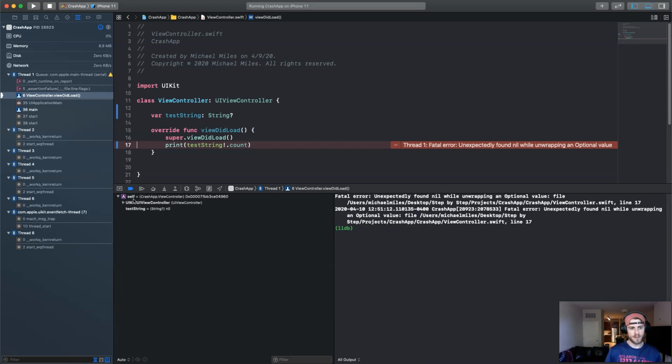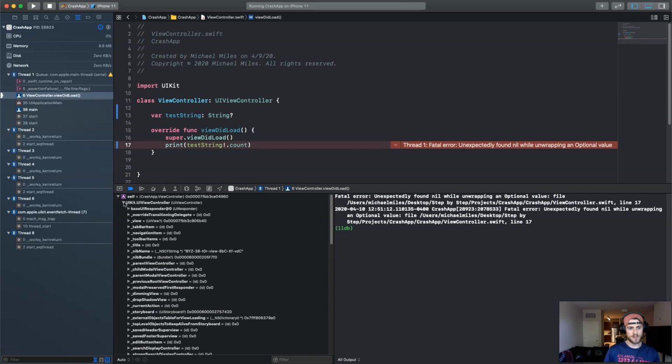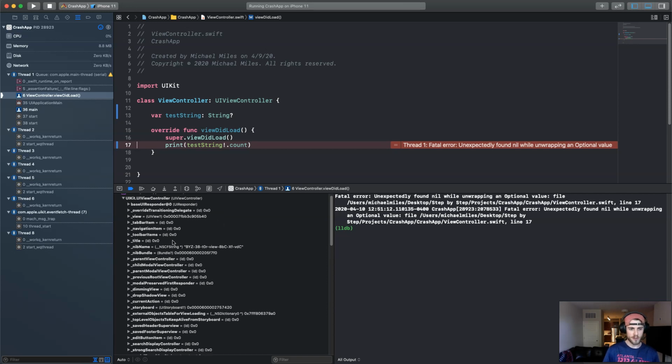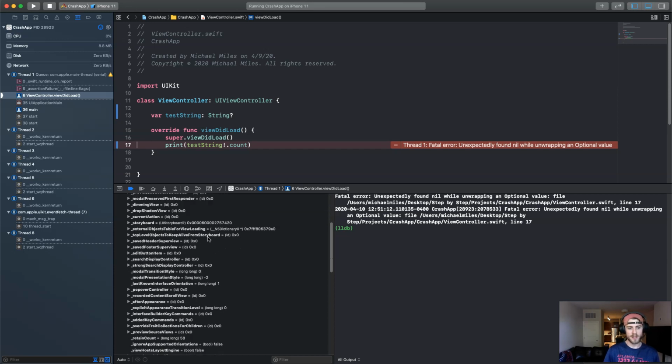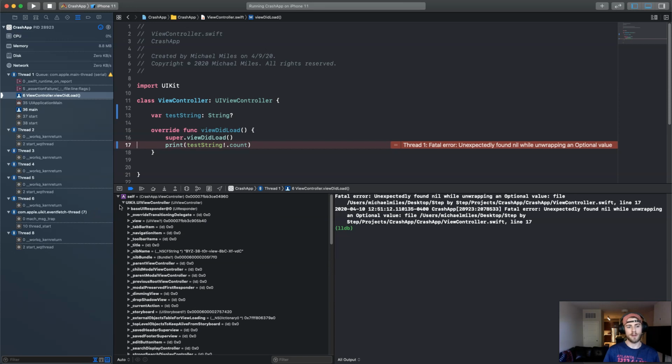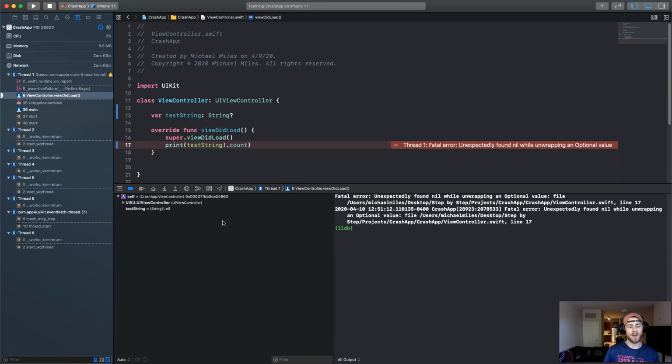So here is the variable view, and it's going to come out like this. We can click on the triangles here to expand all different kinds of stuff, like child view controllers, the nib. You can see a lot of things here. This will solve a lot of your problems that are more in depth. And then you have the variable, test string, and you can see right here it's nil.